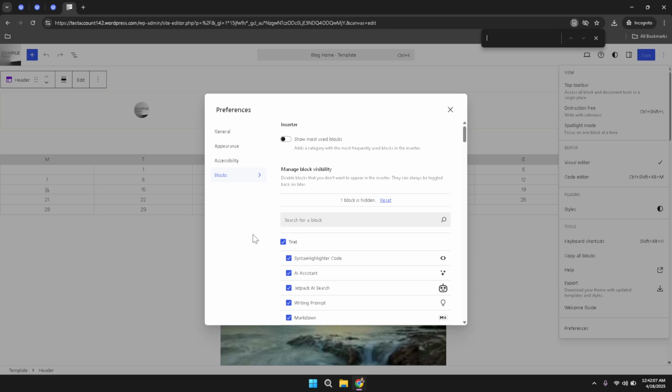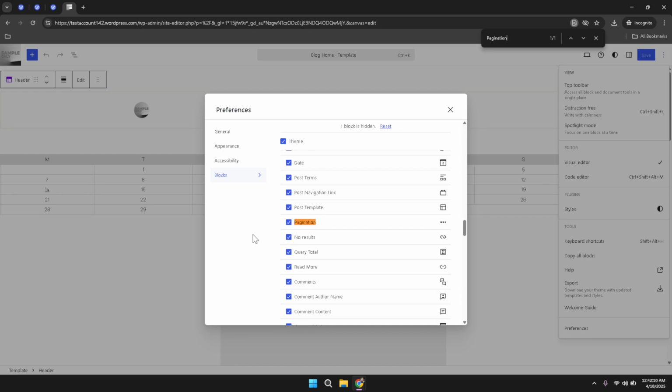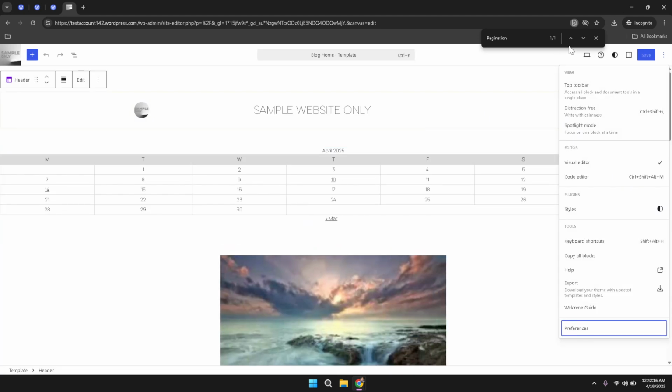In the block section, locate the setting for pagination. Here you will see the option to turn off the pagination block. Switching this setting to off will disable the feature, resulting in a website that no longer displays pagination controls. This is particularly useful if you prefer your content to flow on a single page, or if you've decided to use another method for content navigation.